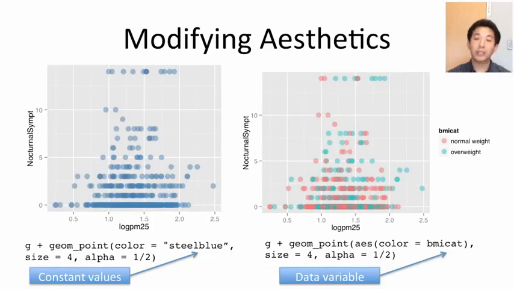So I'll talk a little bit about modifying some of the features of the aesthetics. For example, sometimes you might want to change the colors of the points. If you don't like the black points, or if you don't like them to be solid and you want them to be transparent, you can. On the left-hand side, I've modified my basic scatter plot of PM2.5 and nocturnal symptoms by doing two things. One is I've made the color steel blue. I've increased the size of the points to be 4. The default is 1. And I've changed the alpha transparency to be a half rather than solid. And so now you can see that the points are steel blue, somewhat transparent, and a lot bigger than they were before.